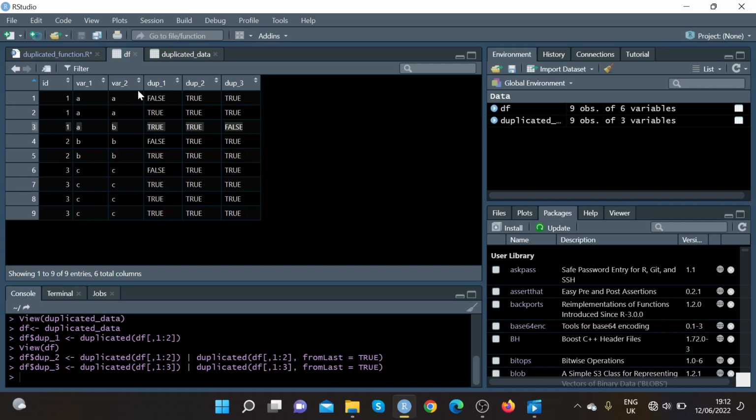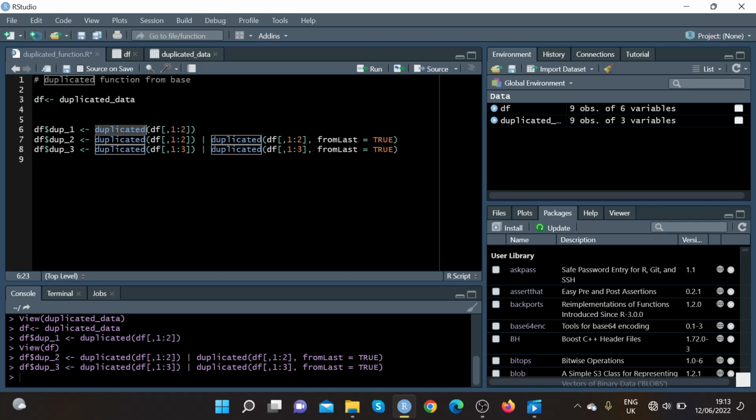Okay, so that's just a quick overview on using the duplicated function from base R.